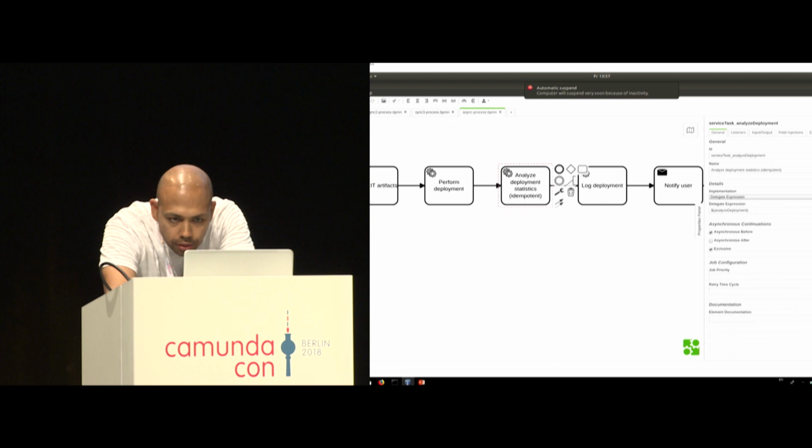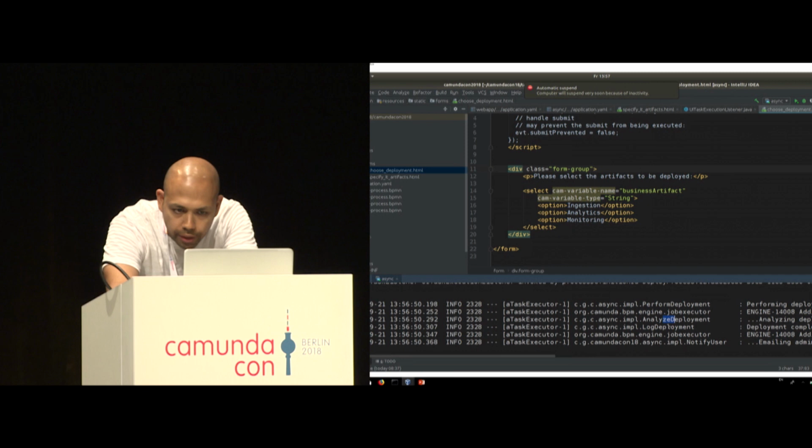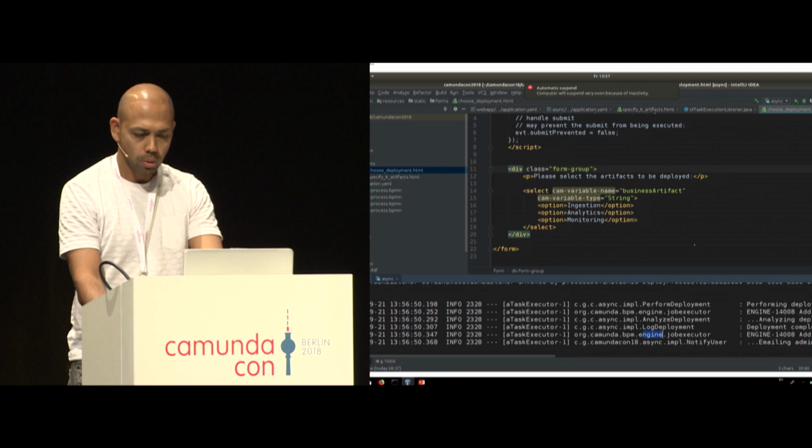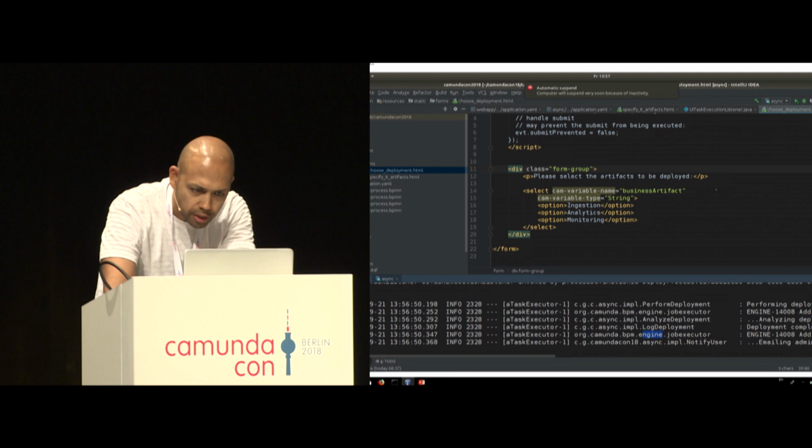Then we see analyze deployment and log deployment. And then we see another entry for the job executor. And that is because of the asynchronous execution which we added here. And finally is the notify user. So this is how we solved our problem of running in separate VMs. There was no custom code written at all. It's all here. The one other thing which I would like to show you are these two parameters.